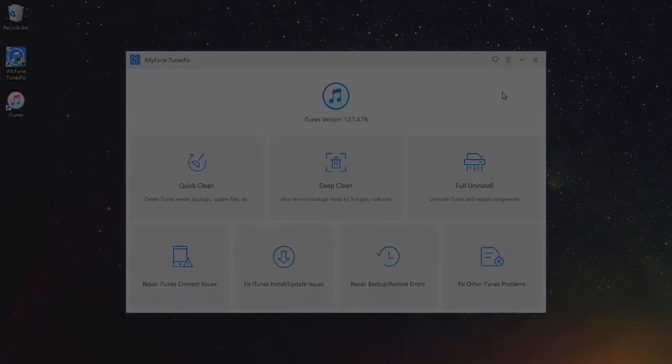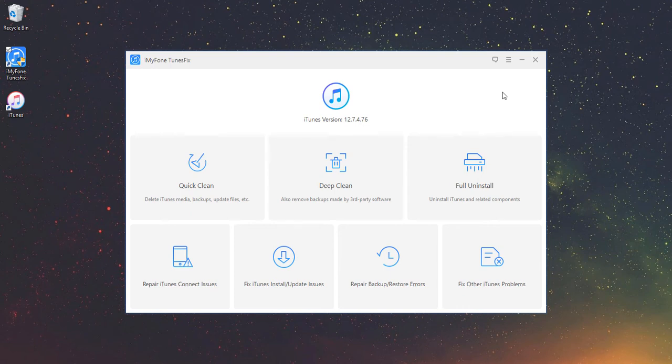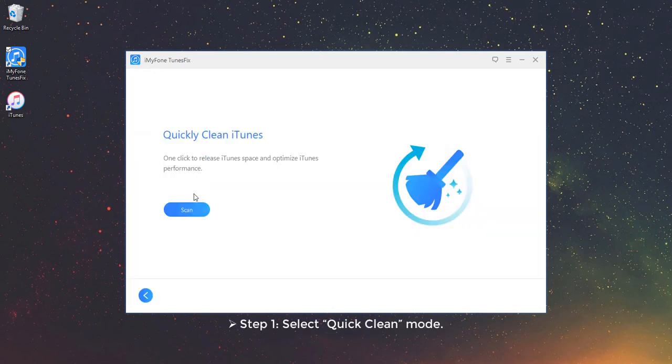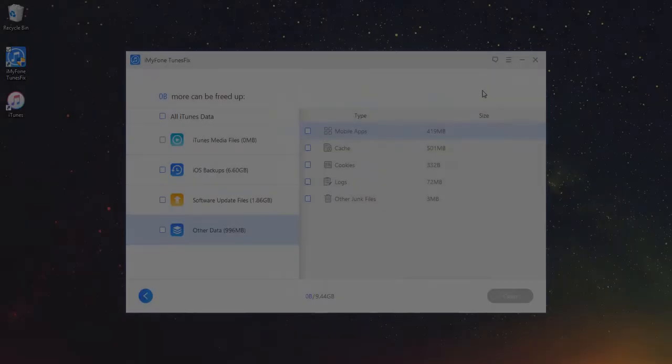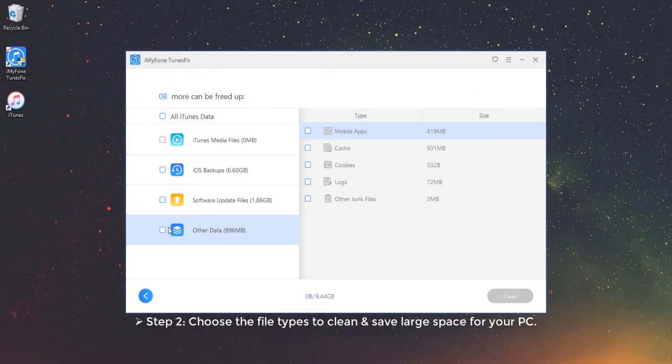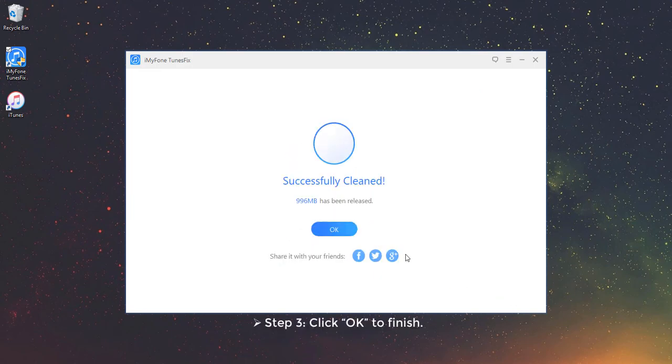Part 3. Quick Clean iTunes. In this part, you can fast free up your computer and speed up iTunes by cleaning media files, backups, updates, and other files. Step 1. Select Quick Clean mode and click Scan. Step 2. Choose the file type you want to clean, then click Clean. Step 3. Click OK to finish.